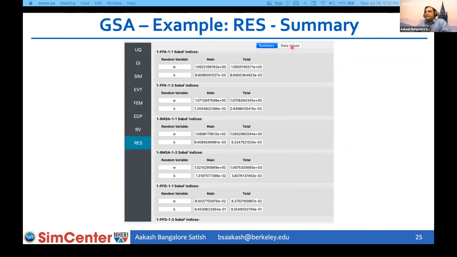And now these are the results of the sensitivity analysis. There are two Sobol indices reported in HydroUQ: a Sobol index for the main effect and a Sobol index for the total effect. The main effect index quantifies how much influence the random variable has on the quantity of interest by itself. The total effect index quantifies how much influence the input has when considering all the interactions with all the other input random variables.